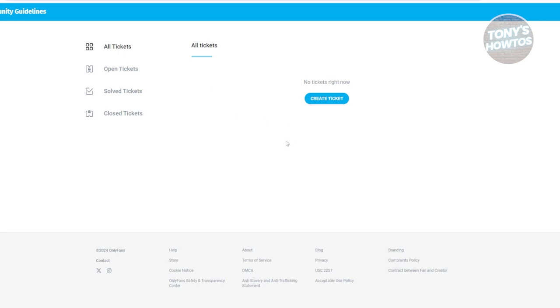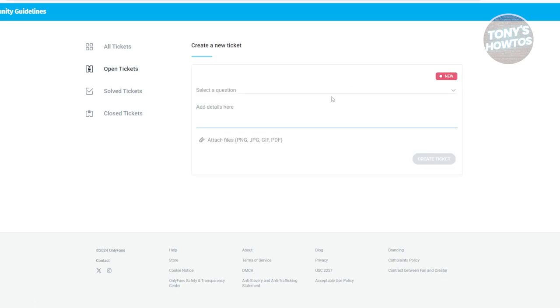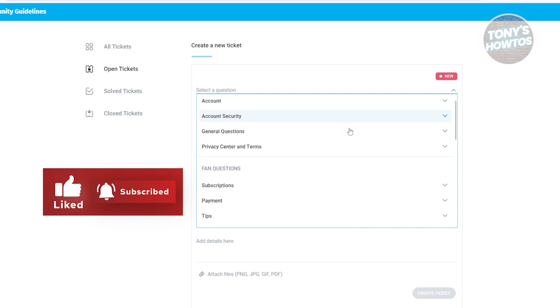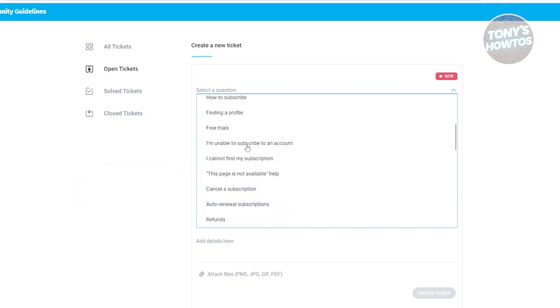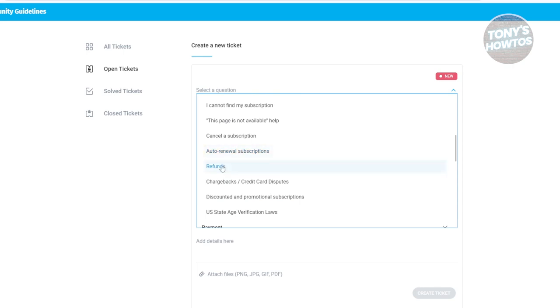Now, what we need to do is create a ticket. Let's click on Create Ticket here and provide all the necessary information. First, we need to select our question. Let's click on Select Question here, scroll down a bit, and choose Subscriptions. Then scroll down a bit more and look for the option that says Refunds.